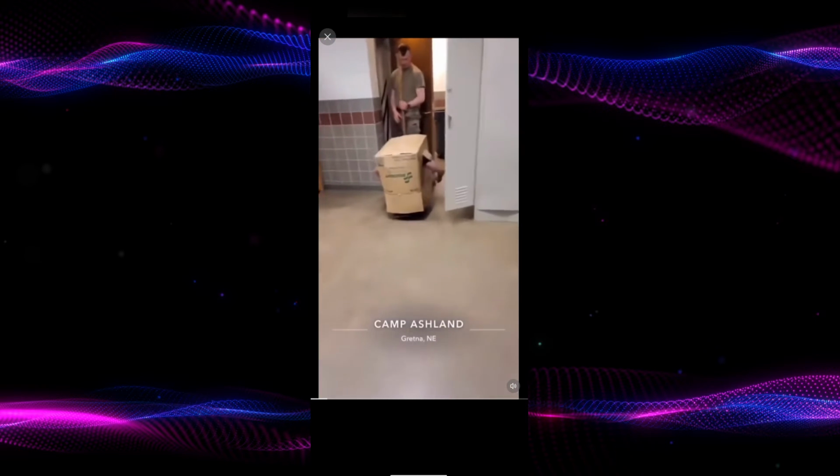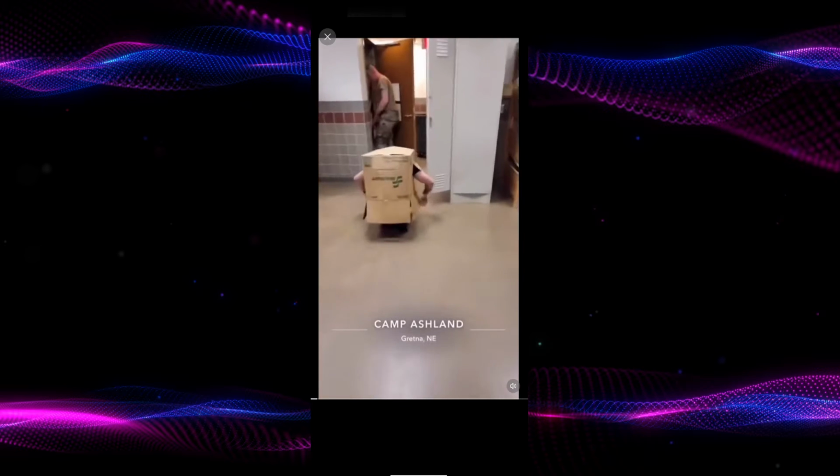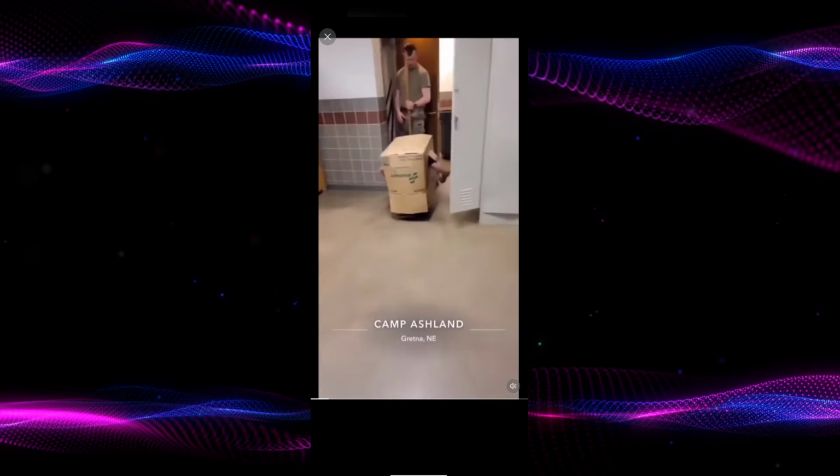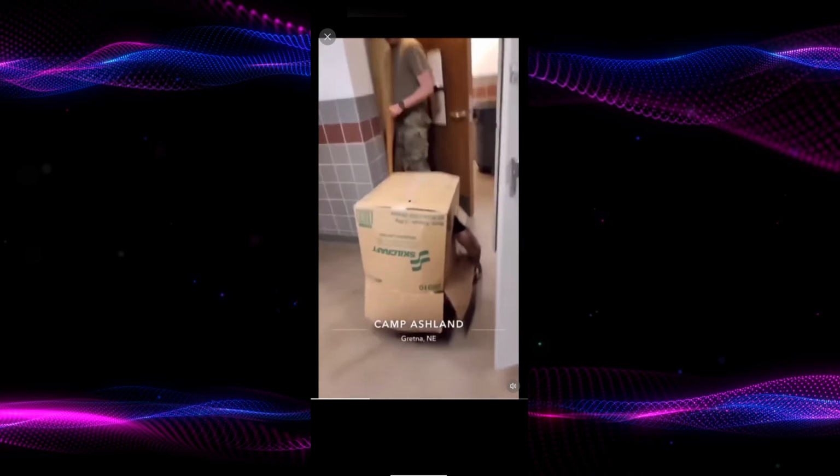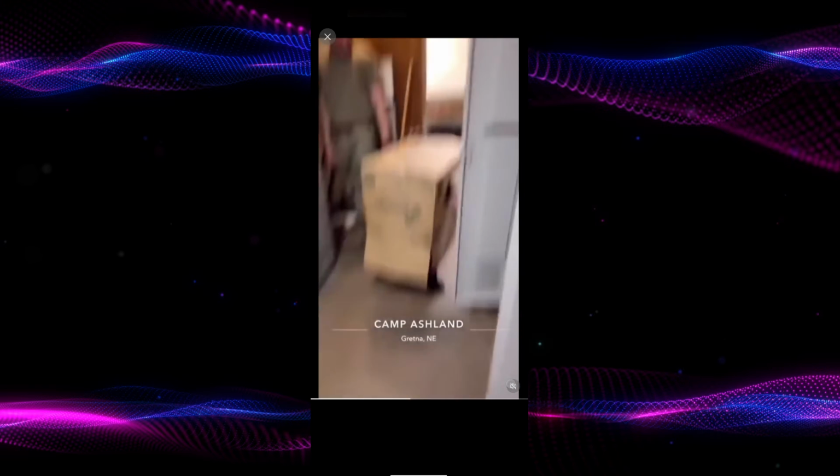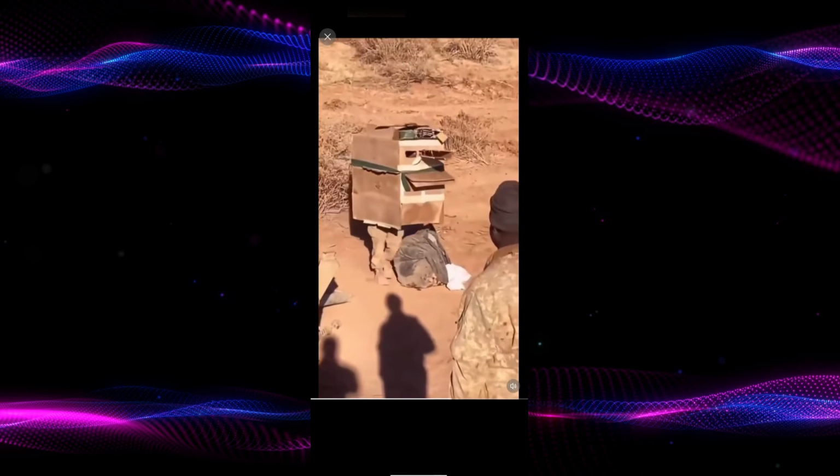If you want to pause or play the video, just tap on the screen. You can also scrub through the video by dragging the progress bar at the bottom. If there is sound, tap the speaker icon to mute or unmute it.